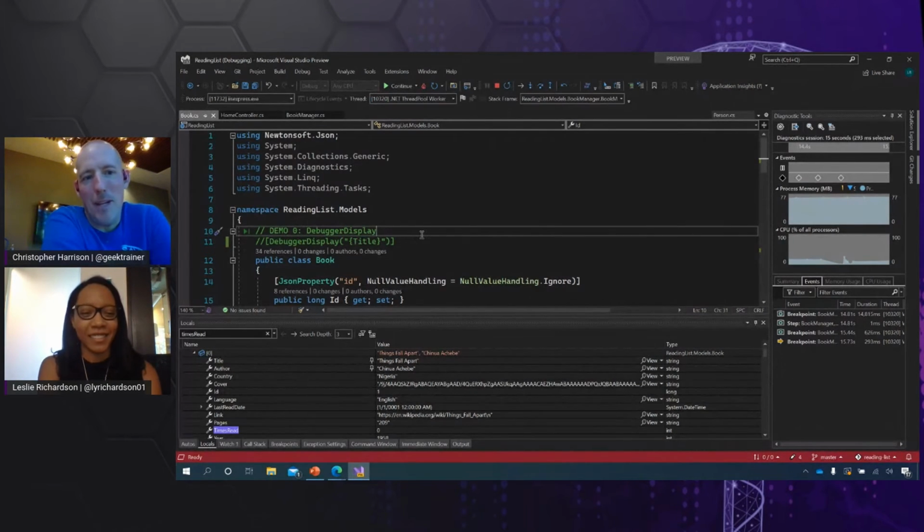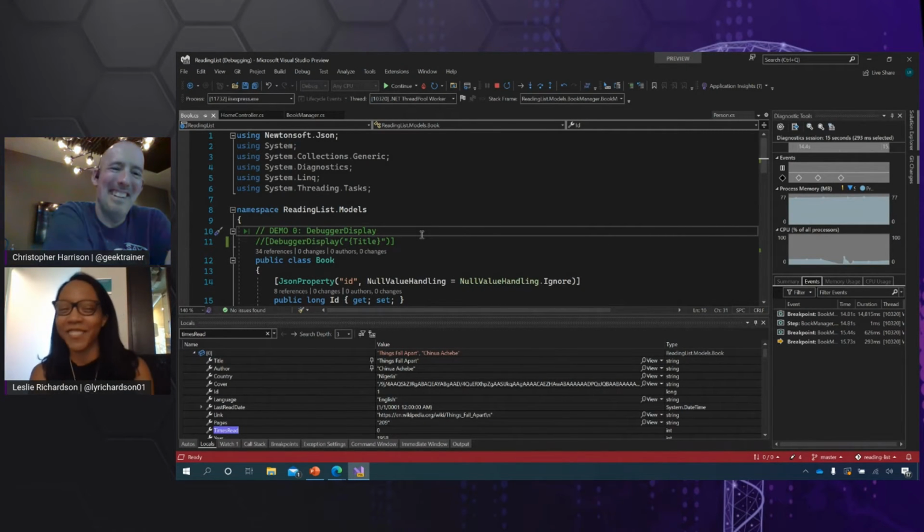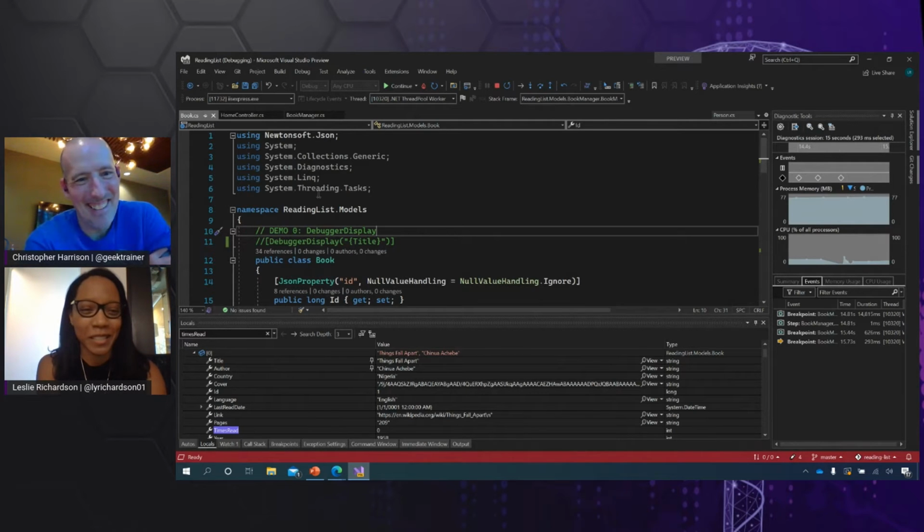Okay, that makes sense. So you have options, so whatever floats your boat. My particular favorite is Pinnable Properties.